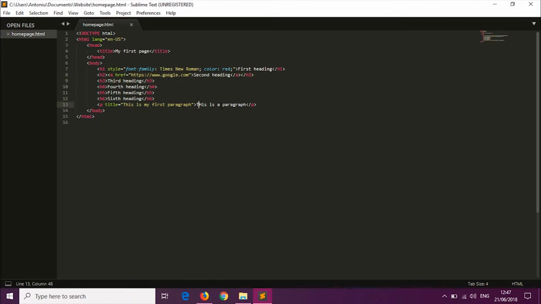So for instance, if I want to put a link into my paragraph, this is a paragraph, and it has an A tag, and I'm going to put here the A tag, put an href to, let's say, also Google.